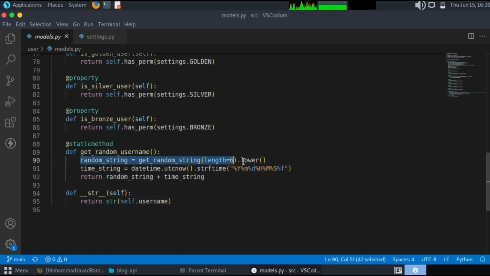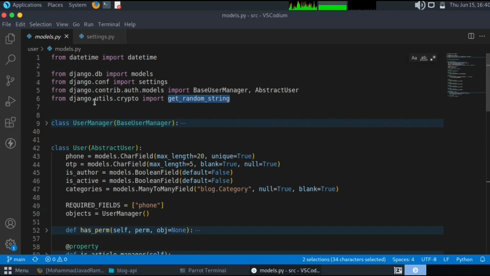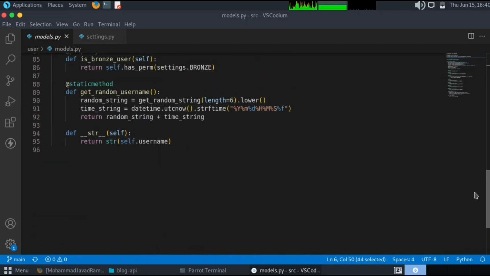In get_random_username, first we'll get a random string with this get_random_string, which is imported from django.utils.crypto. Then we'll get the current time in order to make sure our username is unique. Then we'll append this time to our random string.